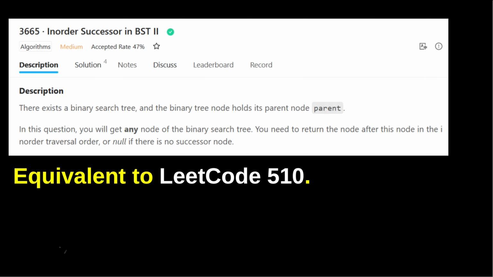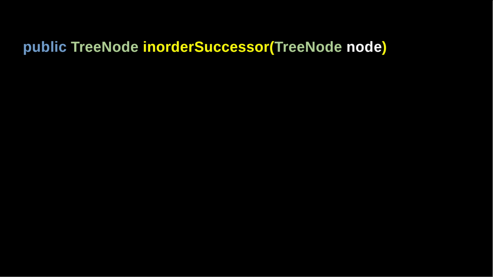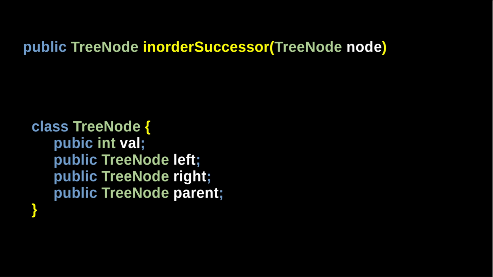We are given a node in a binary search tree. Our job is to return the in-order successor of this node in the binary search tree. Here's the functional definition. So we give it a node and we return the node of the in-order successor. Now looking at the class of the tree node, it has the value of the node, pointers to the left child and the right child, and also has a pointer to the parent of this node.